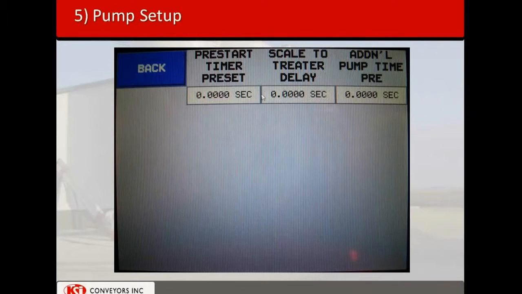The way you would do that is if your timer base was 3 seconds, and this here was set at 3 seconds, but you wanted your treatment to turn off maybe half a second or a second sooner than the last seed went through the treater, you could change your scale to treater delay from 3 seconds to 2 seconds. And then your additional pump timer, you could either leave at 0 or a half a second. And so your system is going to think that 2 seconds after the gate closes, because that's what our scale to treater delay is, we're going to stop applying treatment.